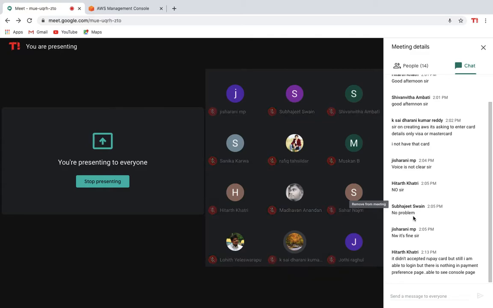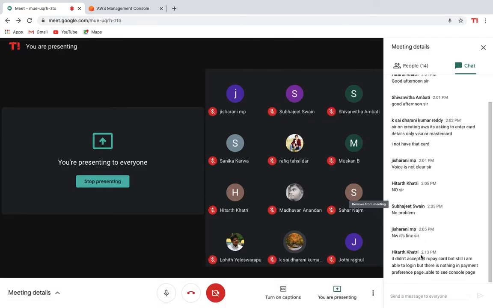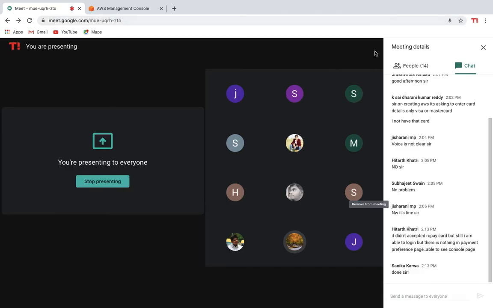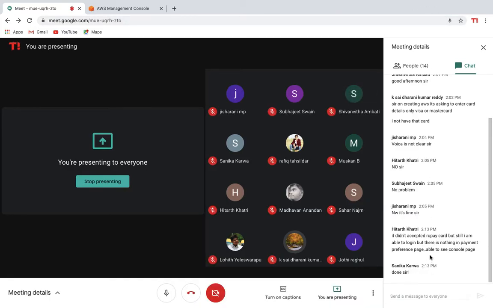Because when I paid, it was asking something. So it didn't accept the Rupee card, but I'm still able to log in. There's nothing in the payment preference page. Okay, then everyone can move on. Done. Sanika has done. Hitrath has done.